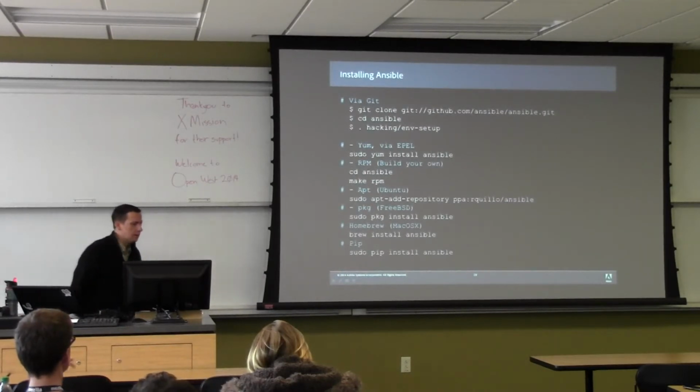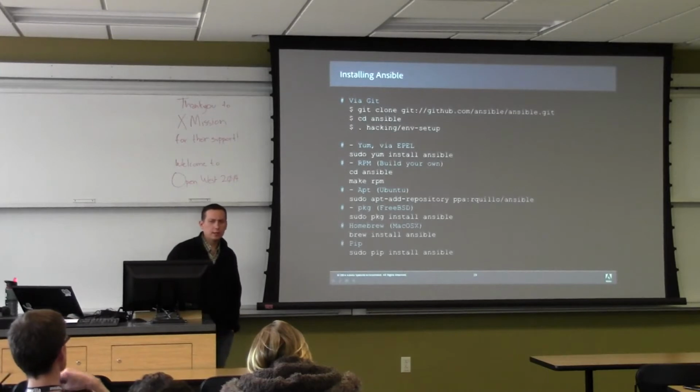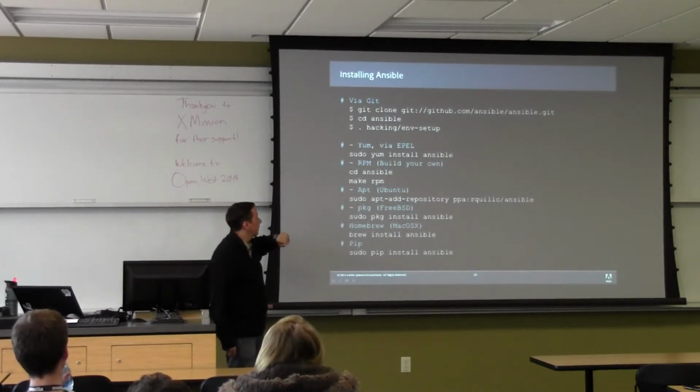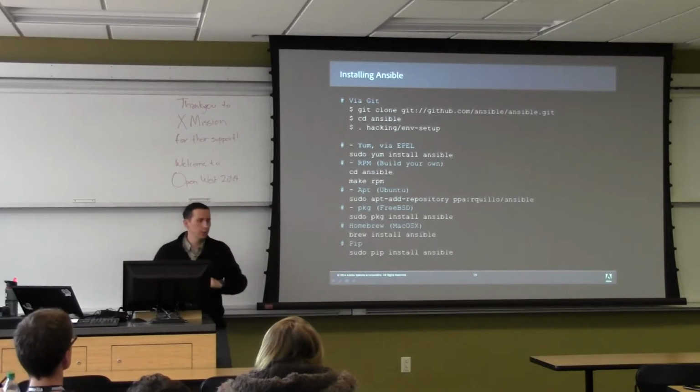It's very easy to install and use. The very most basic: just do a git clone, cd into ansible, run the env setup, and you're ready to go.